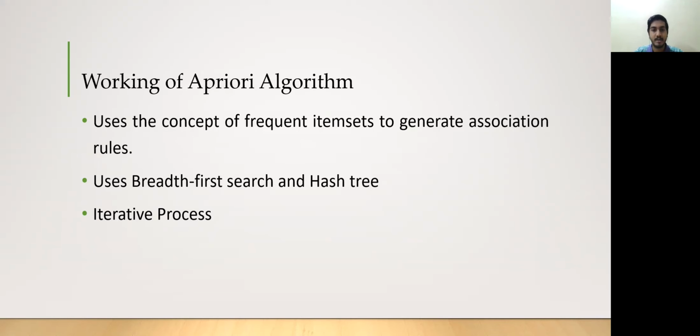Working of the Apriori algorithm. The Apriori algorithm uses frequent item sets to generate association rules. Frequent item sets are nothing but a collection of items that frequently occur together. With the help of these association rules, the algorithm determines how strongly or how weakly two objects are connected. Now, the Apriori algorithm uses the breadth first search technique and hash tree to calculate the item set associations efficiently. It is an iterative process for finding the frequent item sets from a large data set.